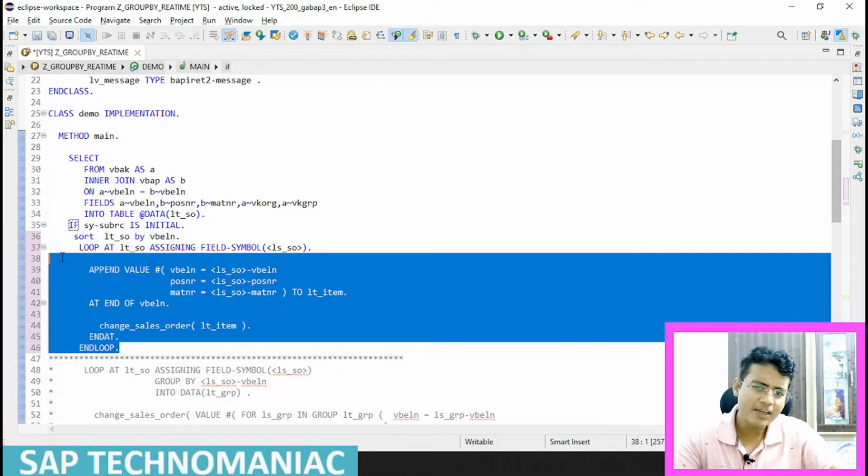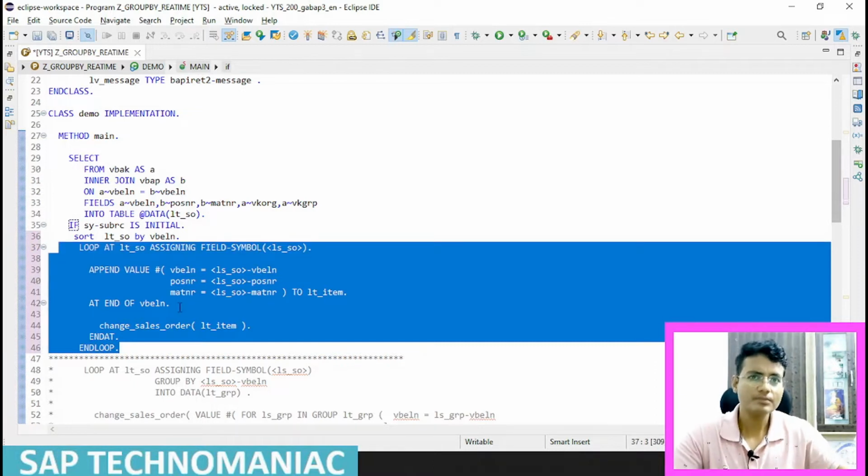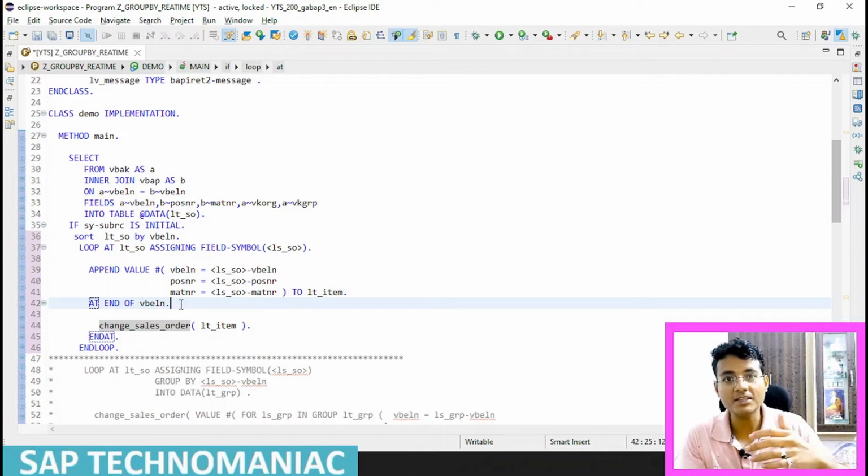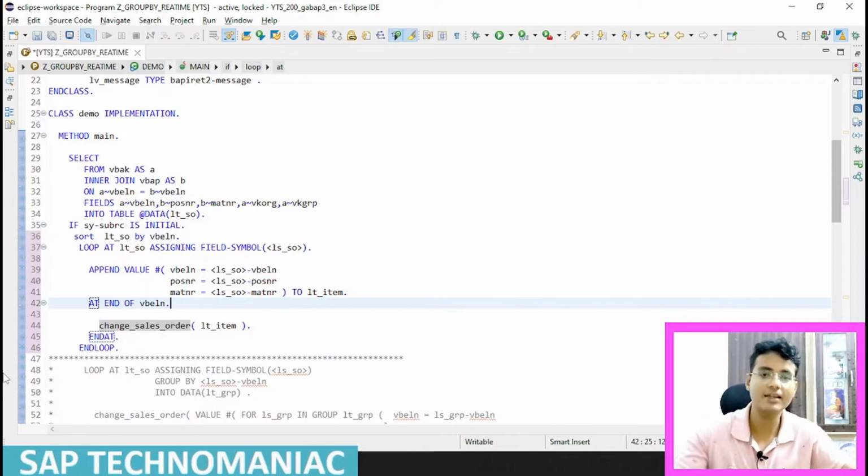So how can we replace this loop with group by? One of the real-time uses is that whenever we use the AT END OF or AT NEW statement, instead of using this statement we can use group by. Here, at the end of each sales order, I am collecting all the line items for that particular sales order, and passing those line items and that sales order to the BAPI and changing some data. Like that I am doing.